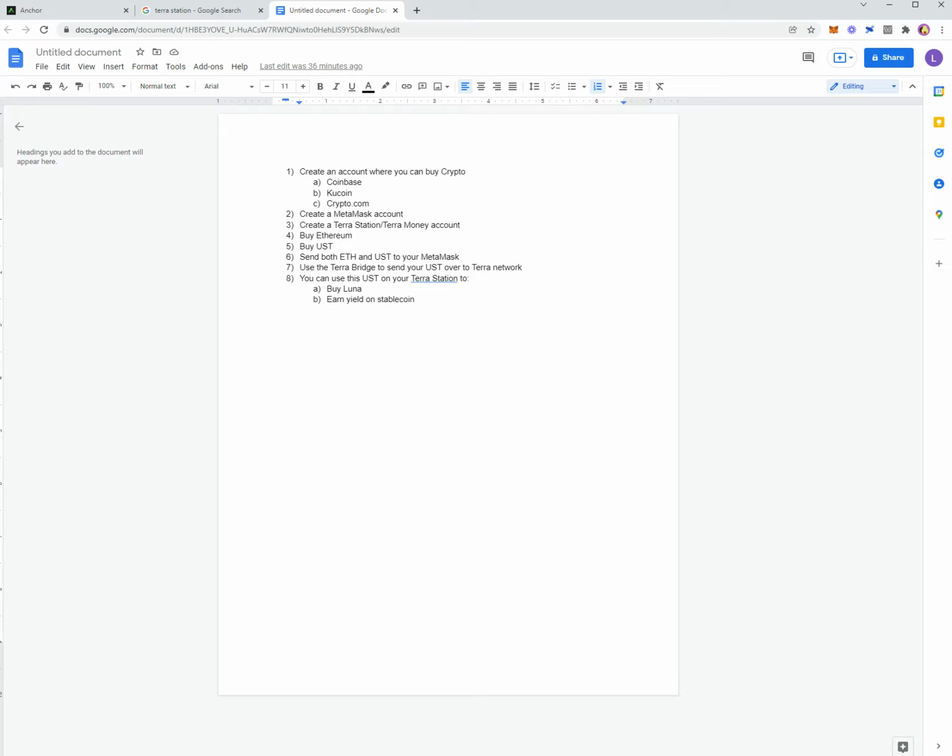So you want to buy Ethereum if you're going to be using MetaMask, because MetaMask is on the Ethereum network. Now, on the Ethereum network, you do have UST, which is the US dollar from Terra. There are two versions of UST. You have the native UST, which actually lives on the Terra network, but you also have wrapped UST, which is over on the Ethereum network. And what we're doing is getting that UST from the Ethereum network over to the Terra network.